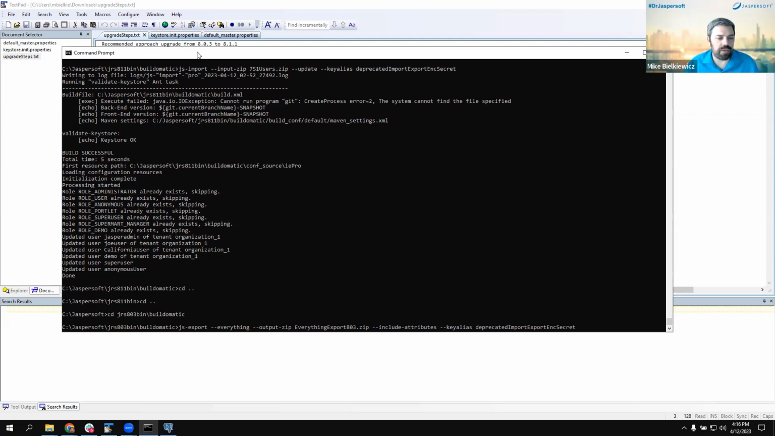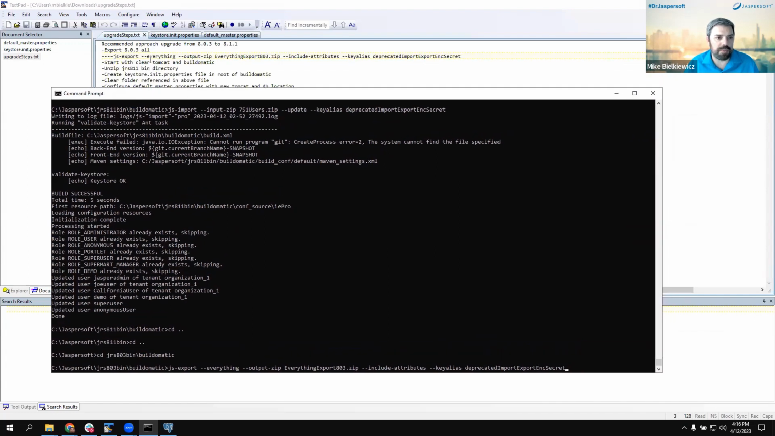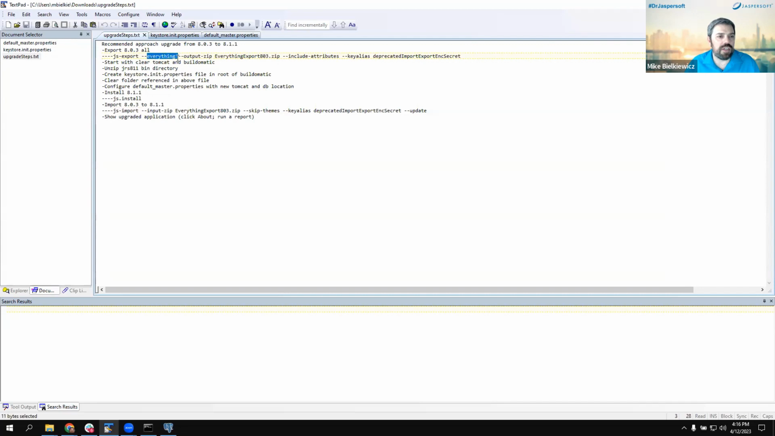And real quick, let's walk through what I'm exporting in these options here. I don't know if it's easier to see up above or below, but basically I'm choosing to export everything. I'm choosing my output zip file. I named it everything export 803. I'm making sure to include my profile attributes.